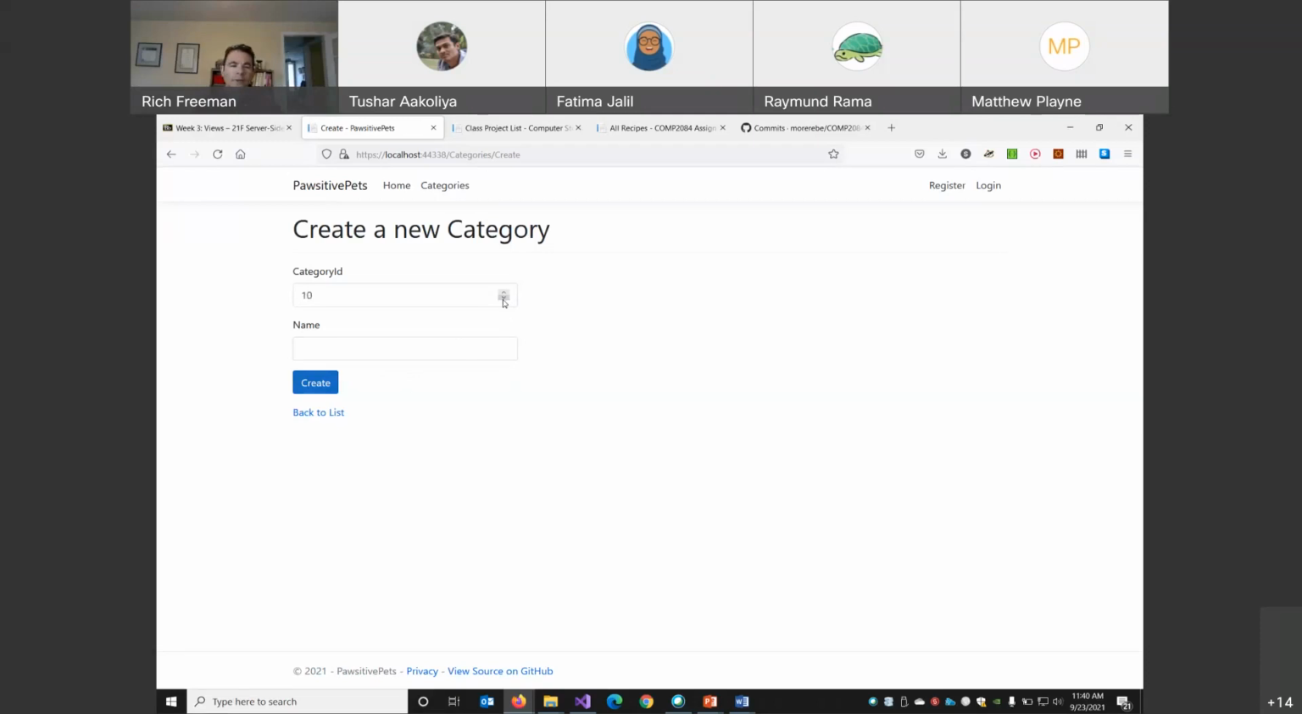Okay, that's a good point, Fatima. So right now I can submit the field that way. So category ID is required already automatically, but I can also do this.